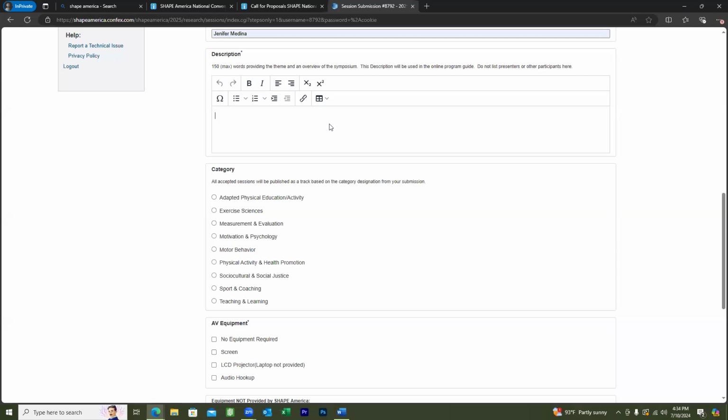And that's how you can complete that step. Next is your description. You will need to provide in 150 words or less the theme and an overview of your abstract. This description will be used on the online program guide. Do not list presenters or other participants here. Their information will be included based on the other information you complete throughout this process.